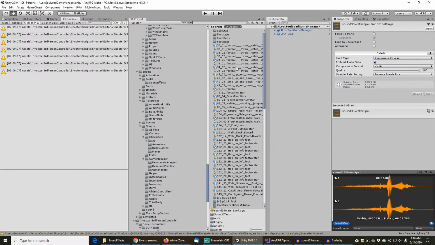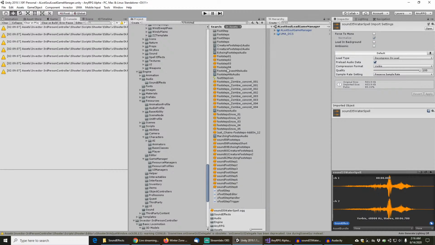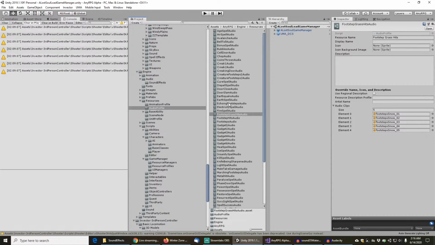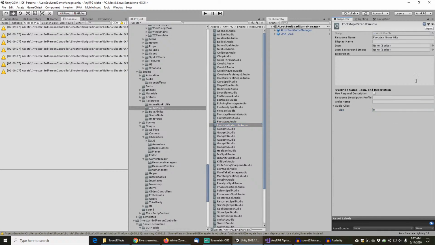So footstep, we have hits and footstep grass hits, and let's do footstep water hits audio. So we'll set that to footstep water hits audio. We'll zero that out and make sure this is footstep water hits, and close up the little icon there.